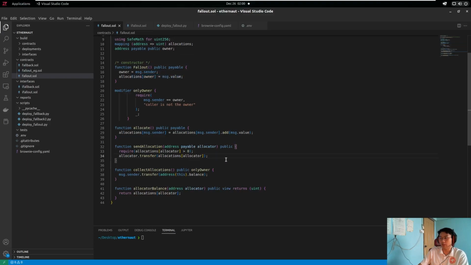Now over here we have the sendAllocation function. This function allows an external actor to send their allocation to a specified address. It checks that the sender has a positive allocation and then sends the allocation to the specified address using the transfer function, which sends ether from the contract to another address.